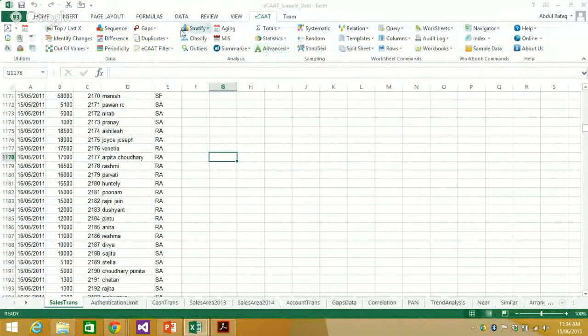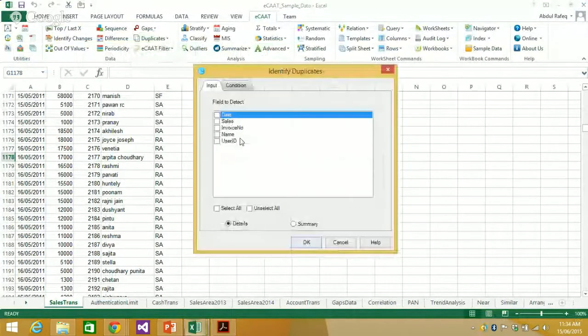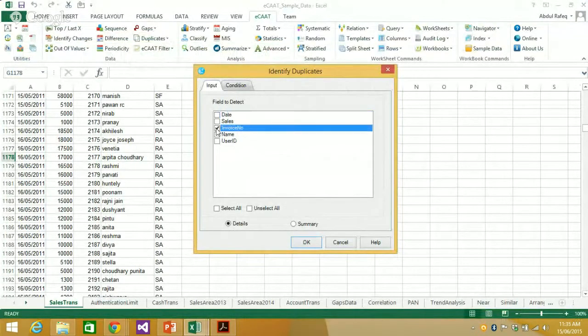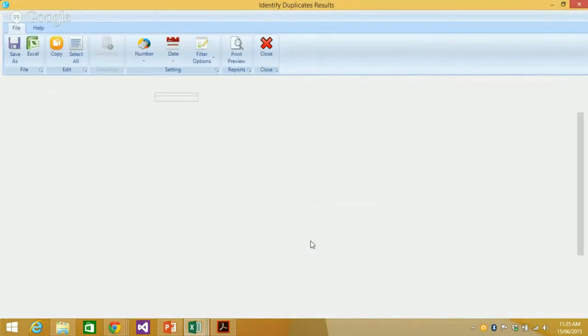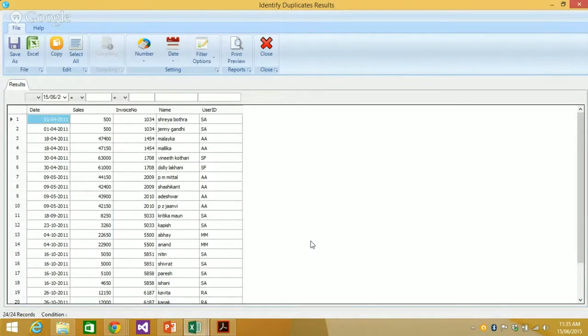Now let's perform one more test, which is the duplicate test. Identify duplicates, and I want to find duplicates in the invoice number. So I can get the details and I can get the summary. I can also decide whether I want to select all the fields or specific fields. Now I perform the duplicate test. Now you see what will be the number of records. eCAAT will run through this and will give you the result.